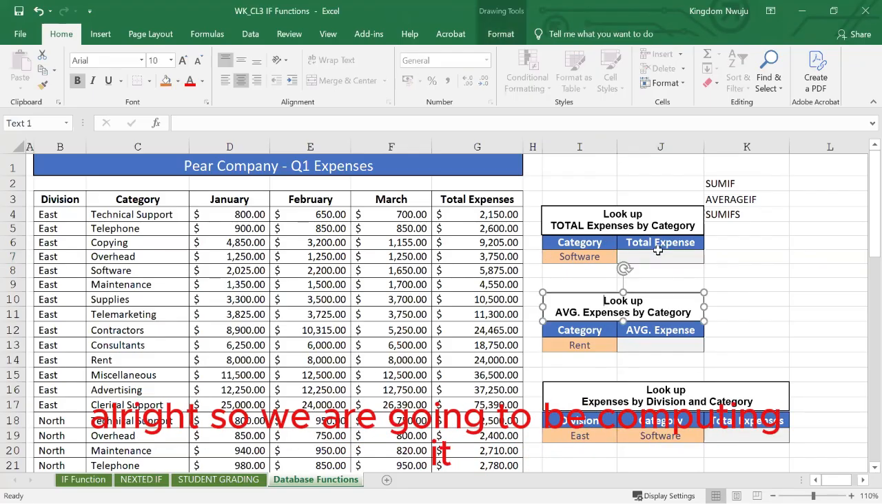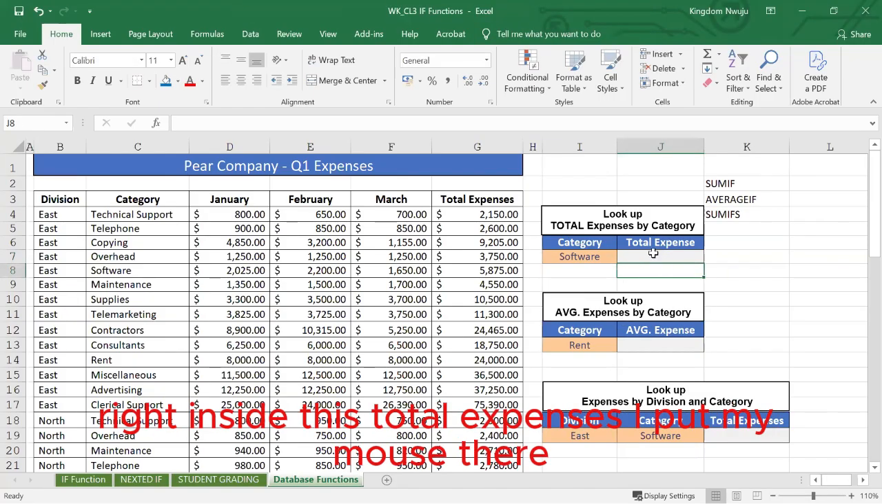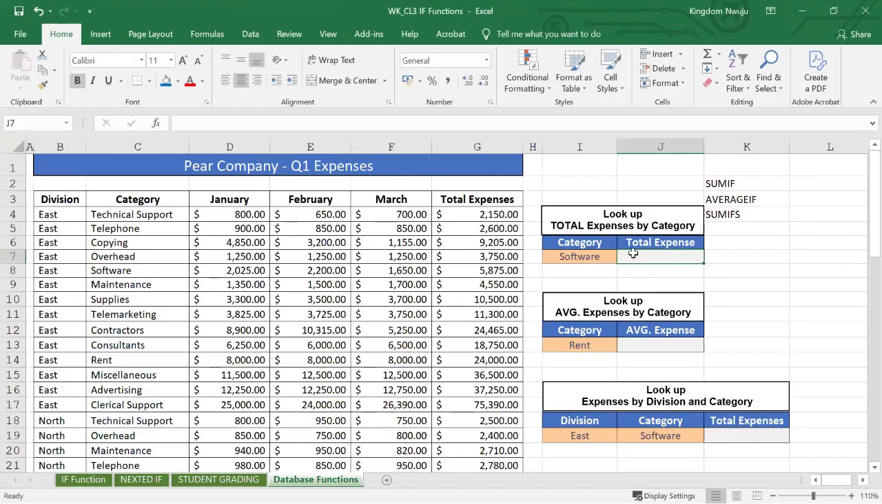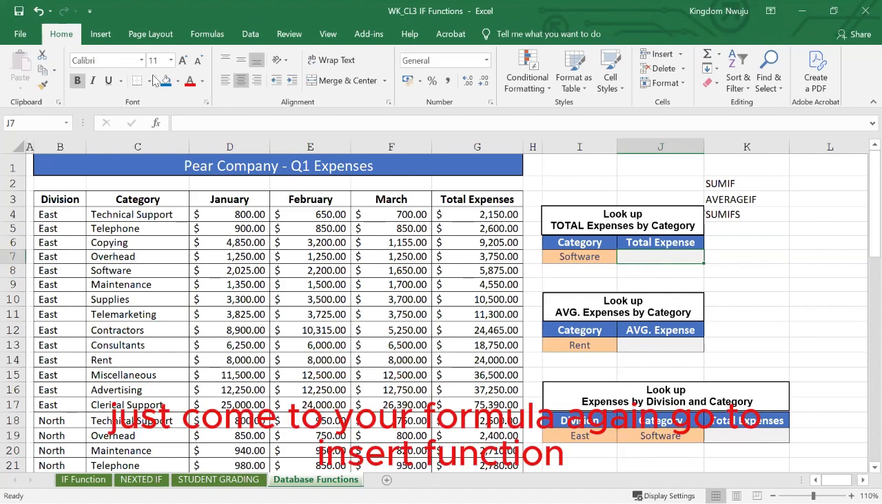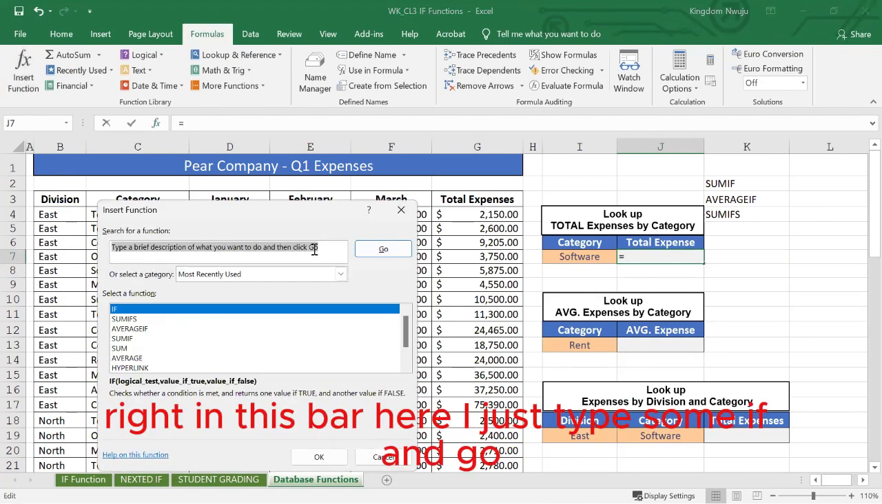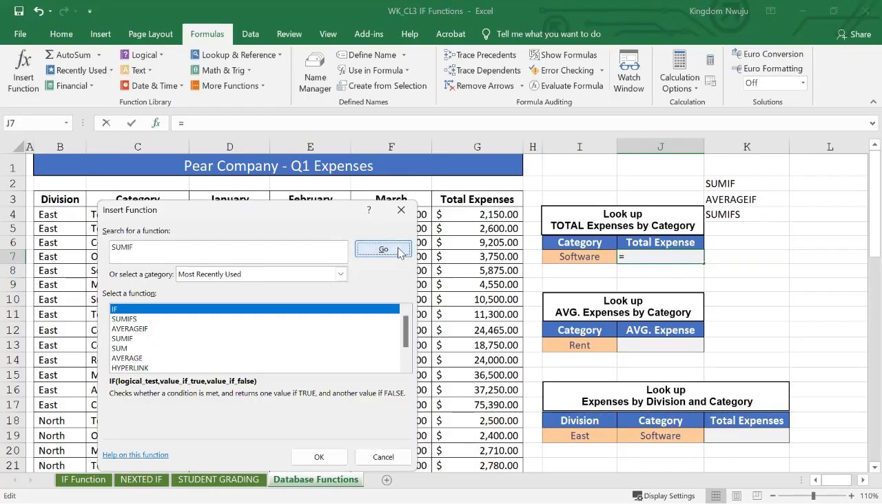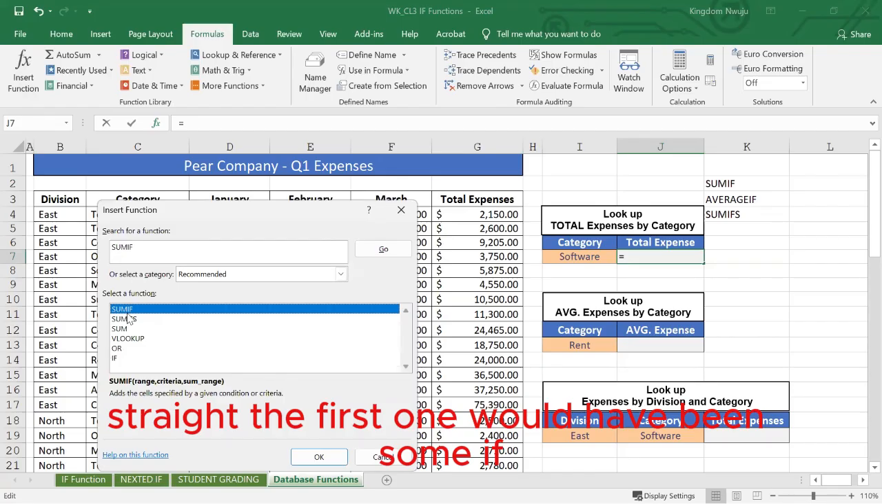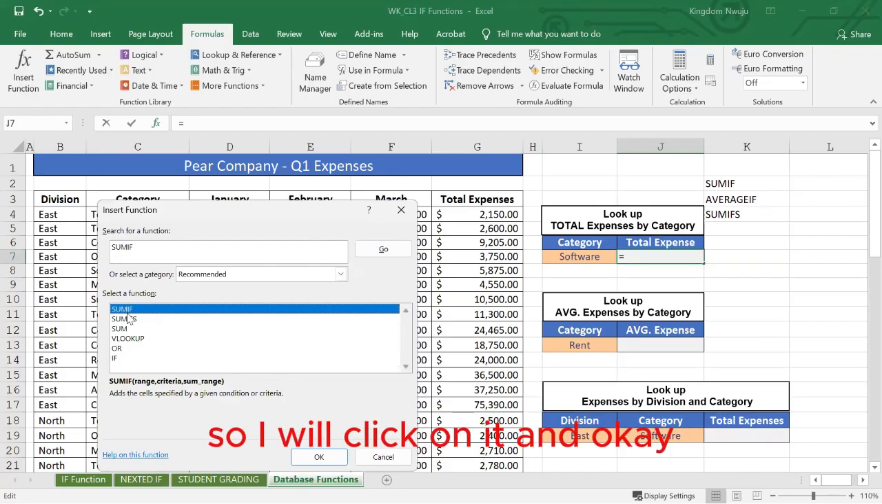All right, so we are going to be computing it right inside this total expenses. I'll put my mouse there. How do we do SUMIF? Just come to your formula again, go to insert function. Right in this bar here, just type SUMIF and go straight. The first one will now be SUMIF. So I will click on it and OK.